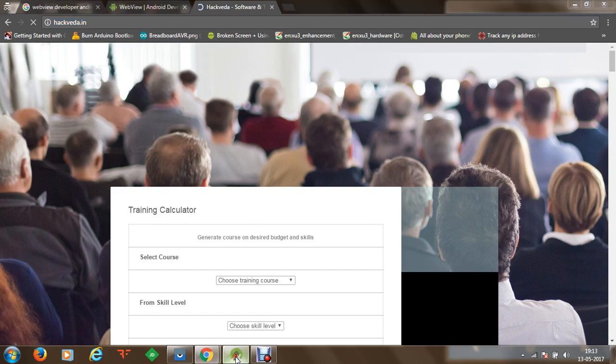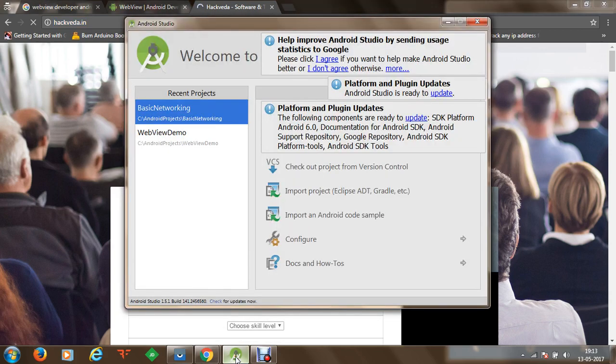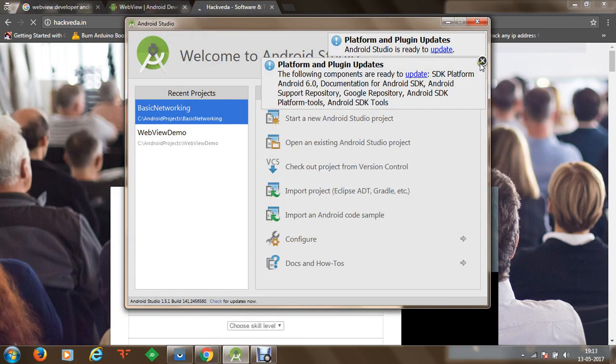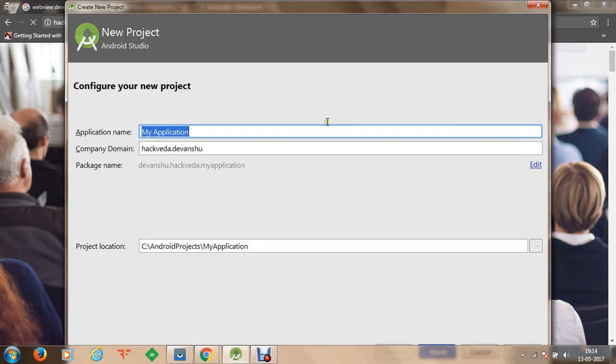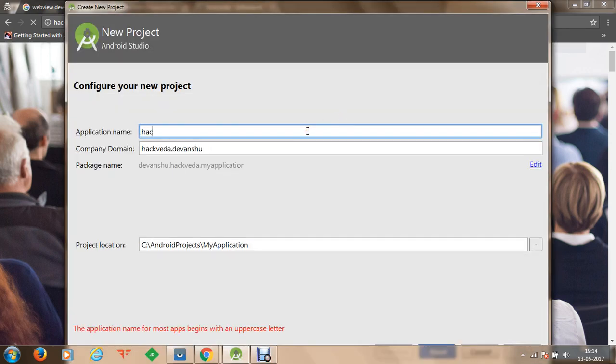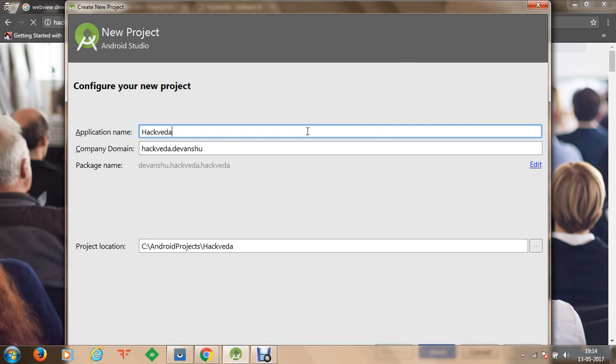To get started, I'm going to open my Android Studio. Using this Android Studio, I'm going to start a new Android Studio project. For this project, I'm going to give it a name. I can take any application name. It could be my website name, or any custom application name which I want to define. So we are going to start a new project for Android. The name of the application which we are going to design is Hackweather app.